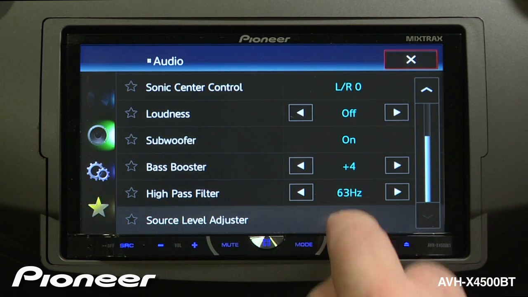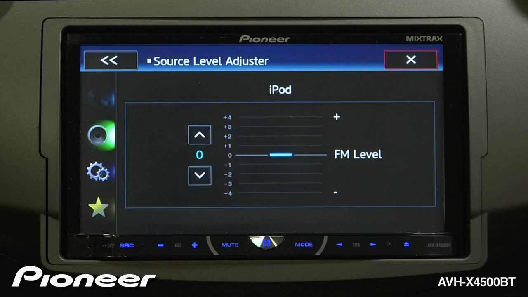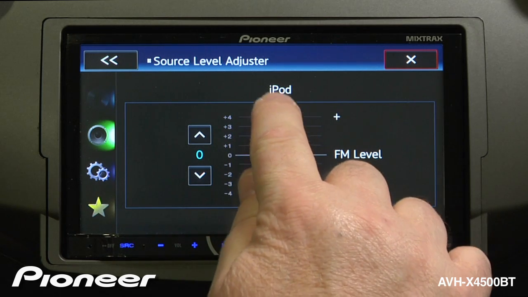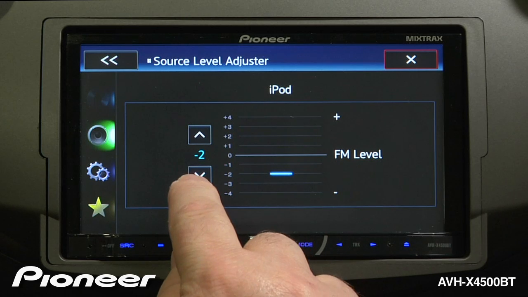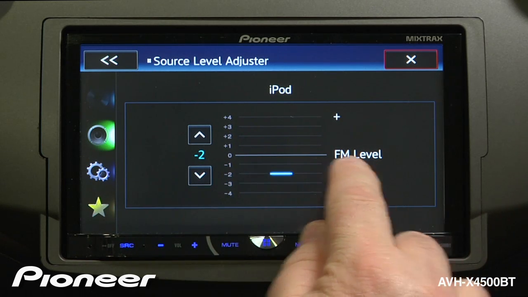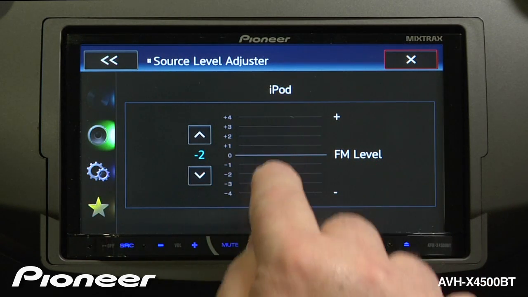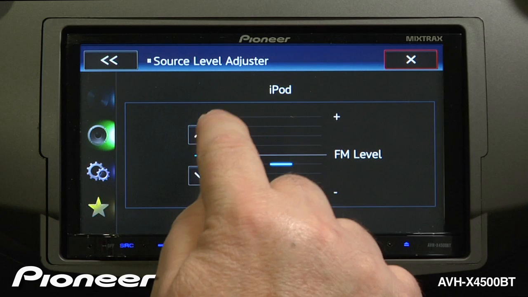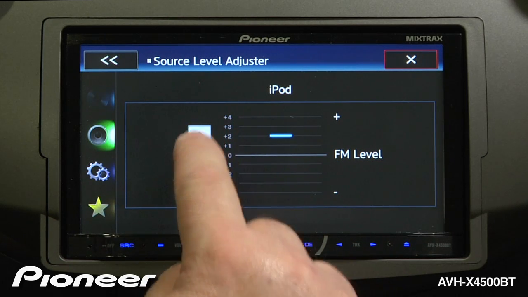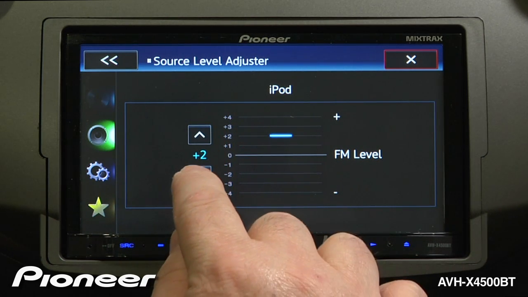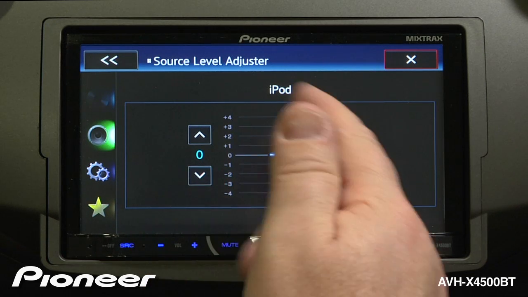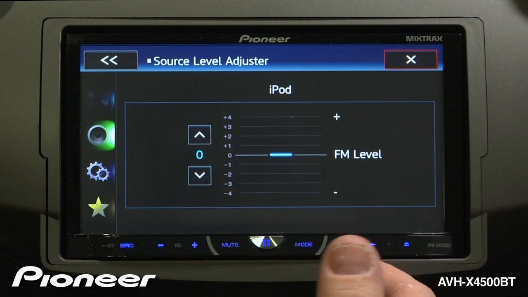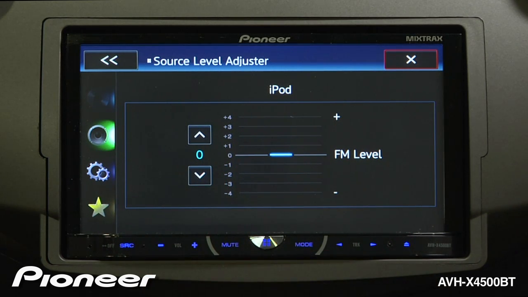So let's open up the source level adjuster menu. Here, iPod is my source that's currently selected. And this allows me to adjust the volume level as compared to FM. So right there, I've made the iPod a little quieter as compared to FM, or I can make it a little louder as compared to FM. Now you'll want to use the source level adjuster for each of the sources that you use, like CD or USB or iPod, so that when we switch between sources, there's very little change in the volume of the music.